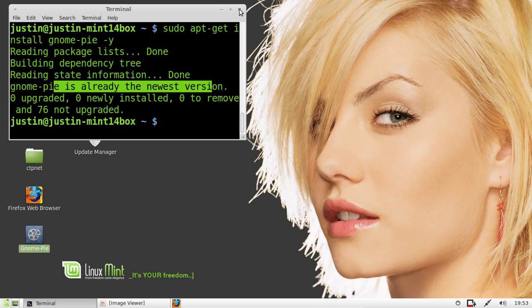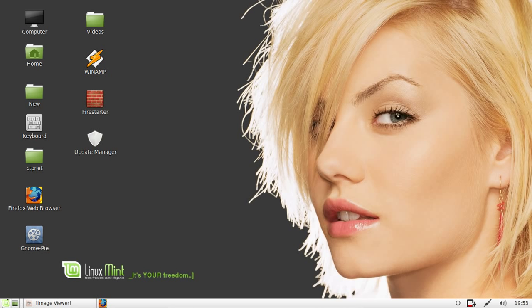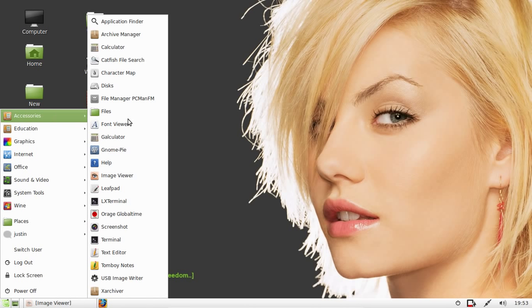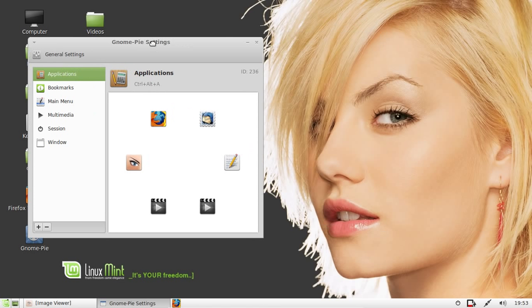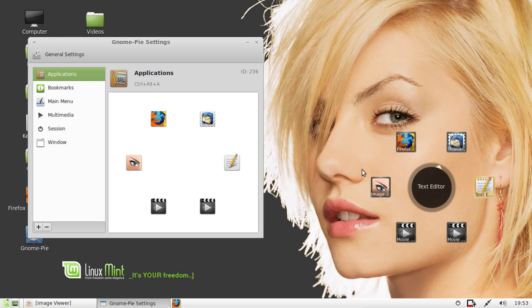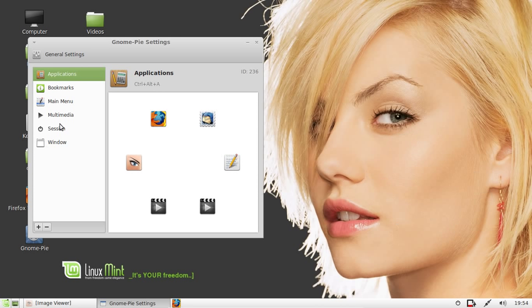Gnome-pi is already installed. Now, once it's installed, you'll want to go to the accessories menu and have a look for it. There it is, Gnome-pi. And you'll bring up the settings there as you can see. And see where it says Control-Alt-A, that's what I type to actually get that pop up anywhere I want it on the screen.